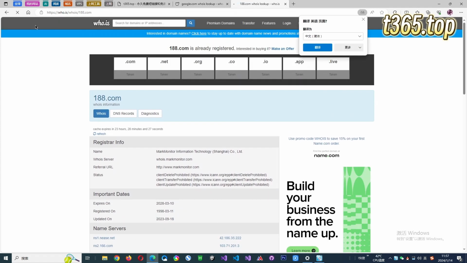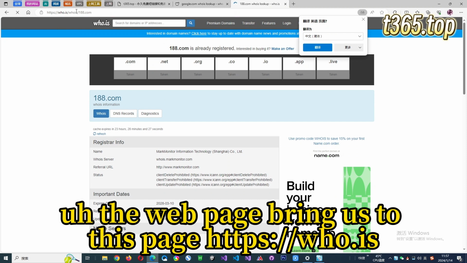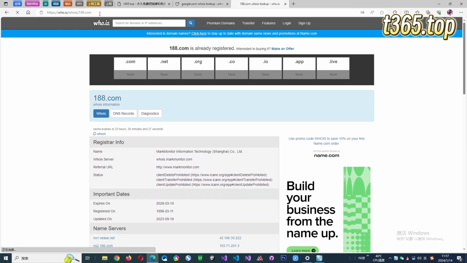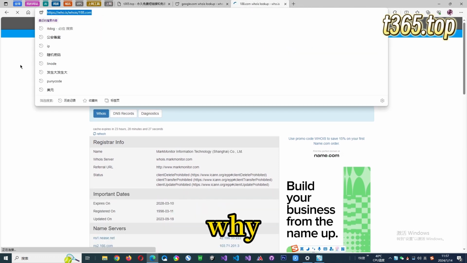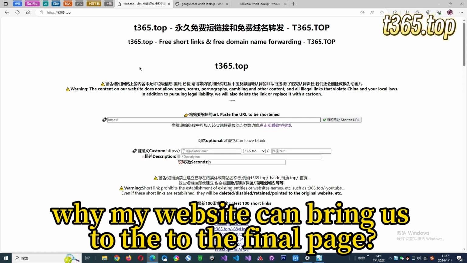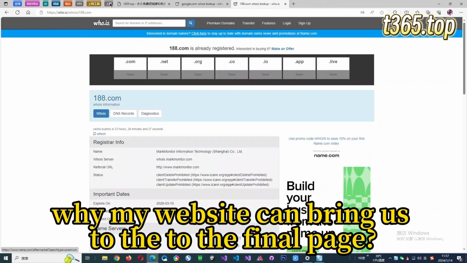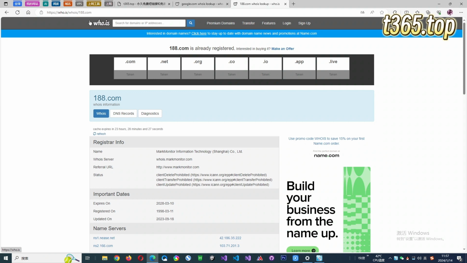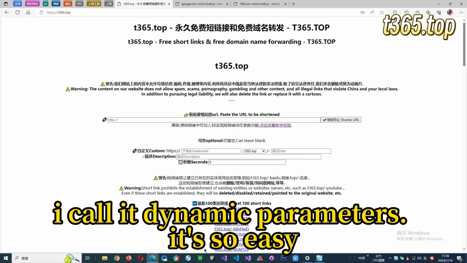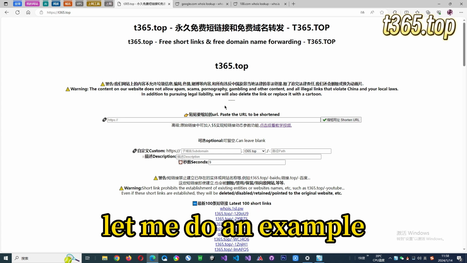Okay, the web page brings us to this page. Whois. Let's see why my website can bring us to the final page. Because our free short link website supports the new function. I call it dynamic parameters. It's so easy. Let me do an example.